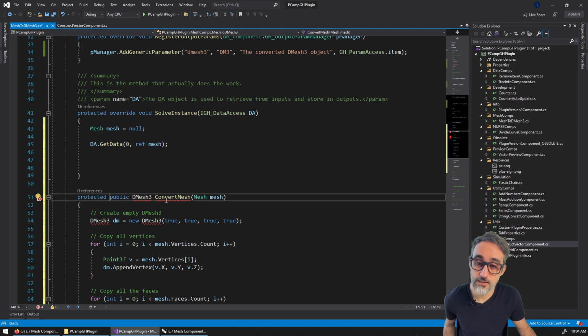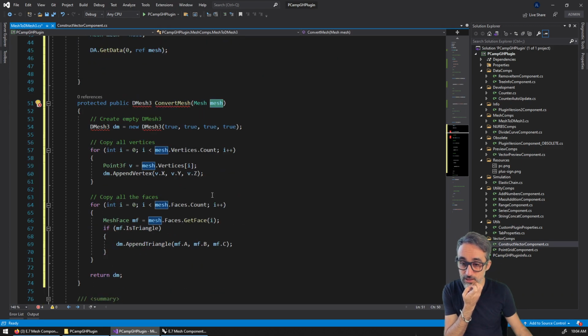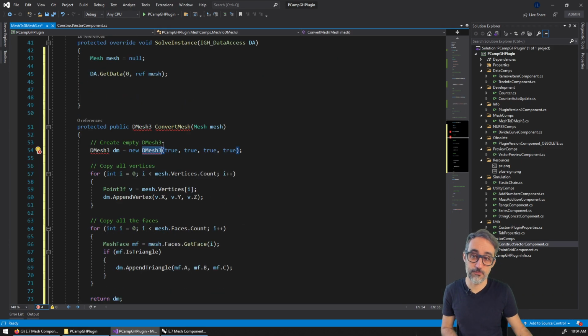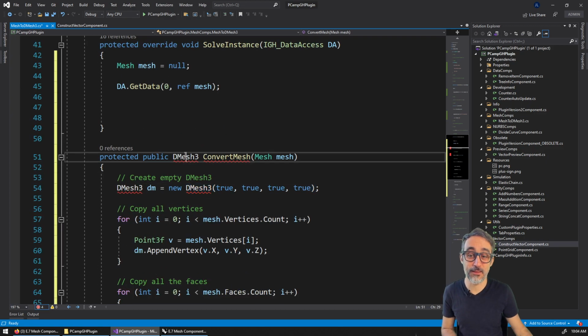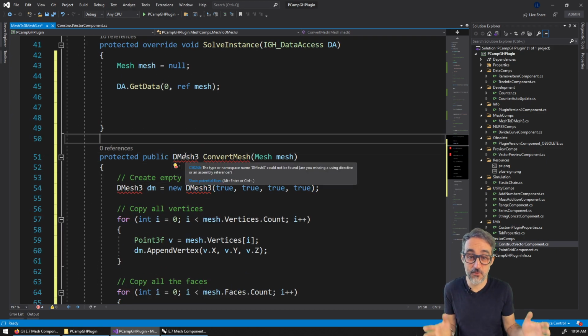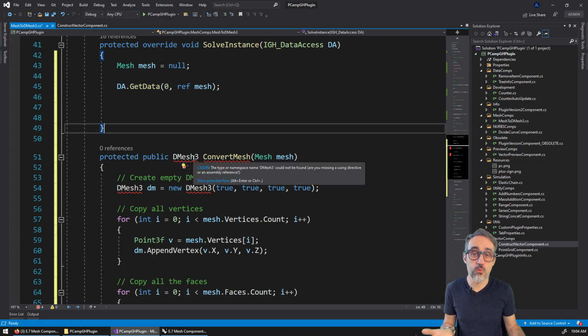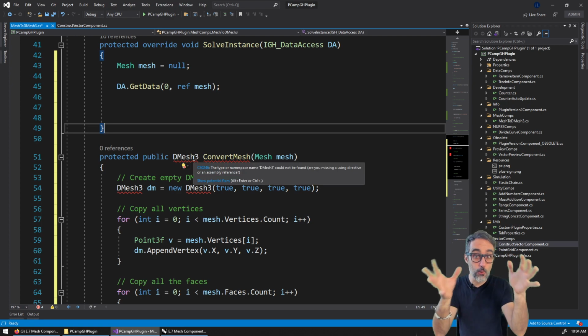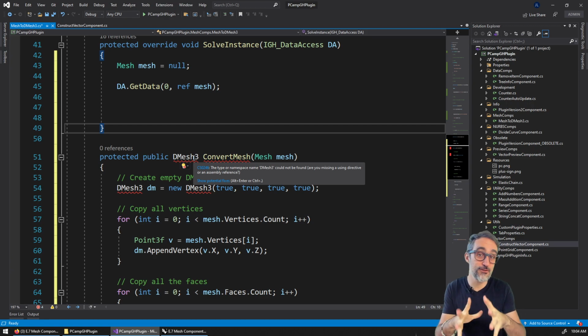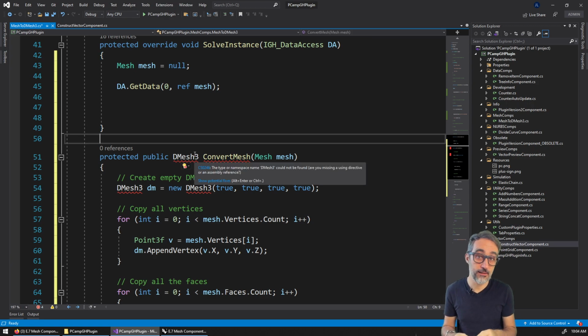It's going to be a function that takes a mesh and turns it into a DMesh3. As you can see right now, this is complaining big time because it doesn't understand what a DMesh3 object is. It's not part of the API. So at this point we need to make our project aware of the existence of this new object called a DMesh3. How are we going to do that? We're going to do that by loading the library that we're using, the Geometry 3 library, into our Visual Studio project.